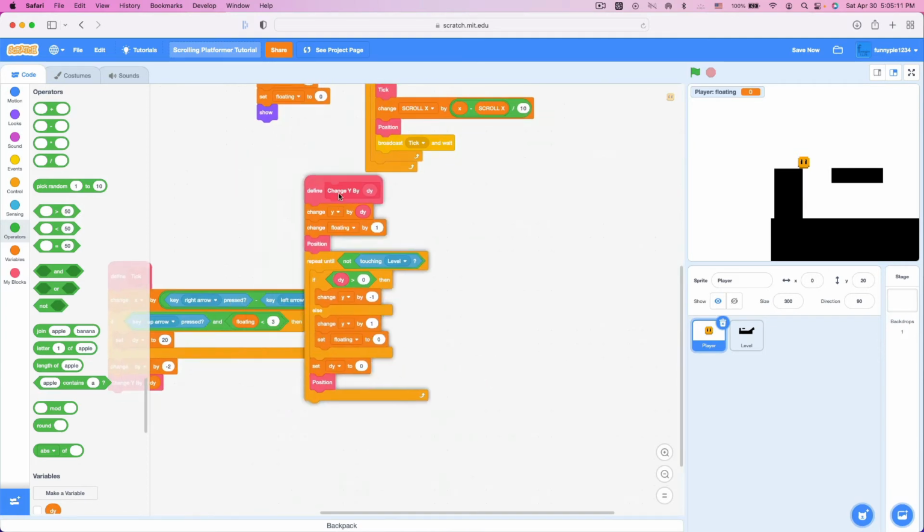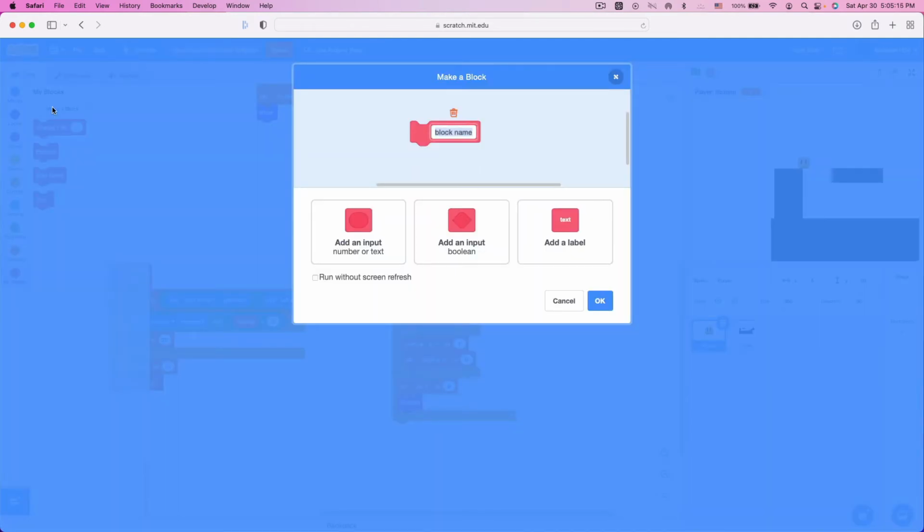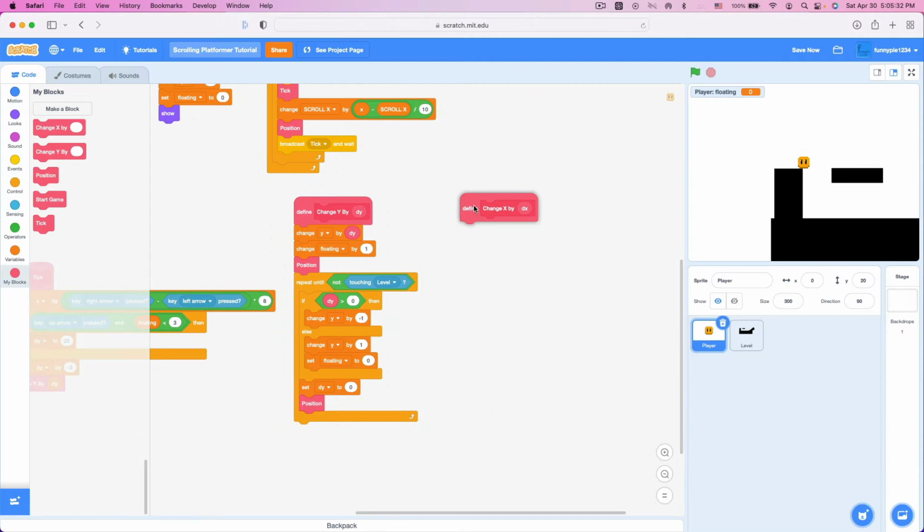I'm gonna create another block, okay? Go to my blocks, create a block, call it change x by dx. Okay, change x by dx. Run without screen refresh. Click OK. So this is kind of cheating.